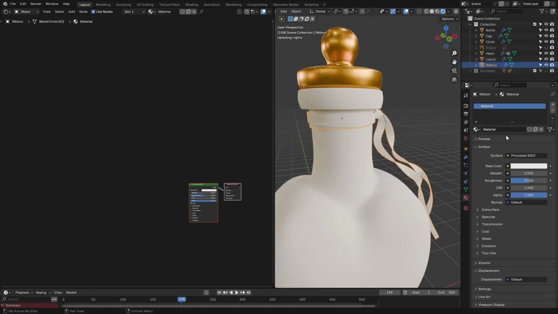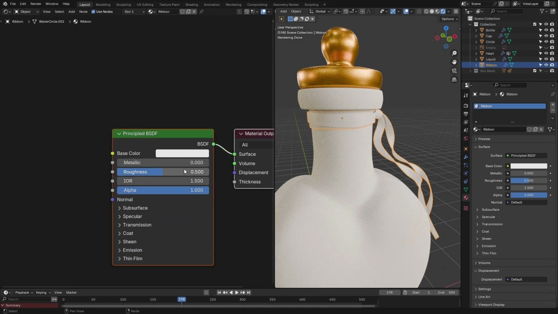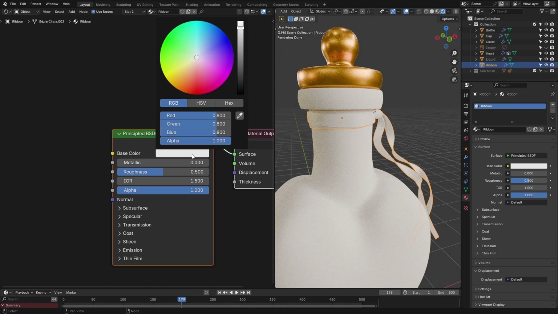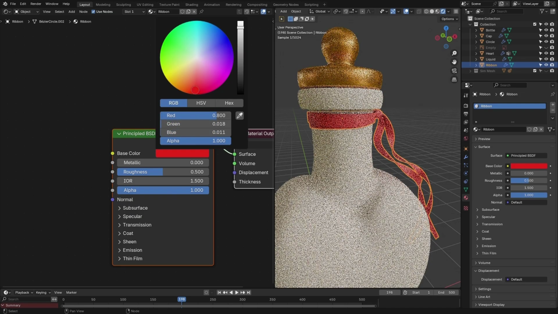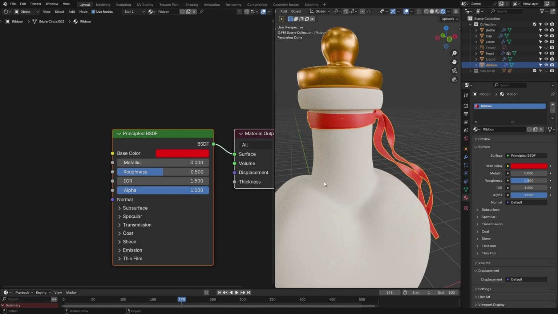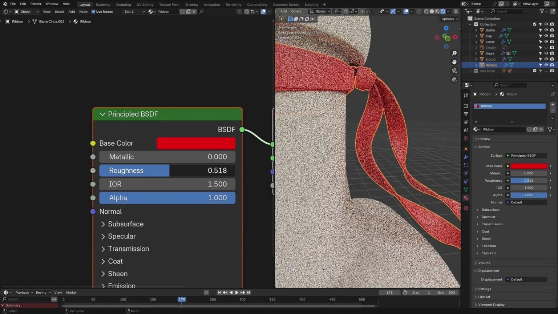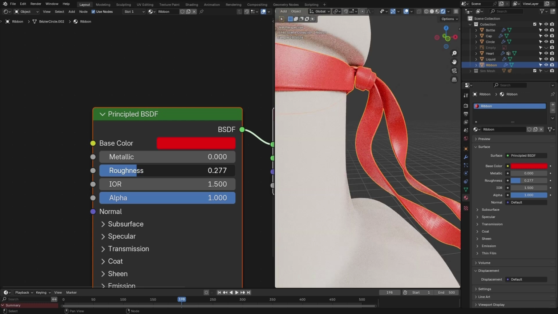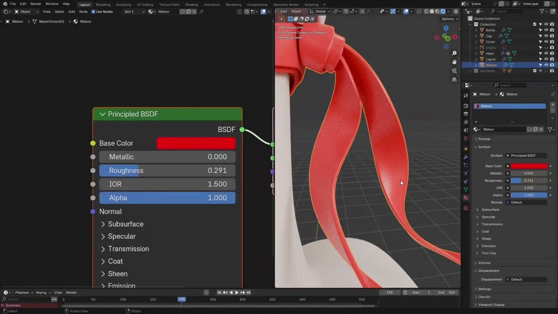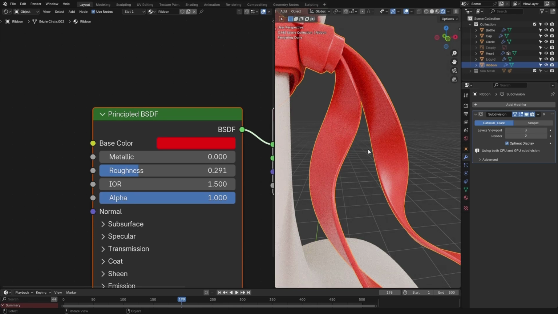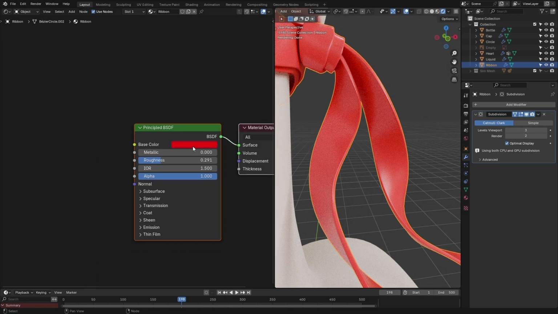So grab the ribbon, create another material. Let me copy the name and paste it right there. And maybe go red. Yeah, why not? Go red. And maybe a little bit less roughness to have shininess here and there. And maybe one more level of subdivision to make it smoother.